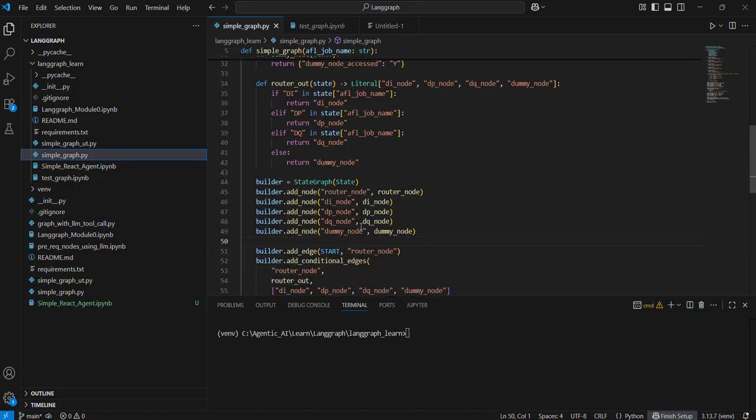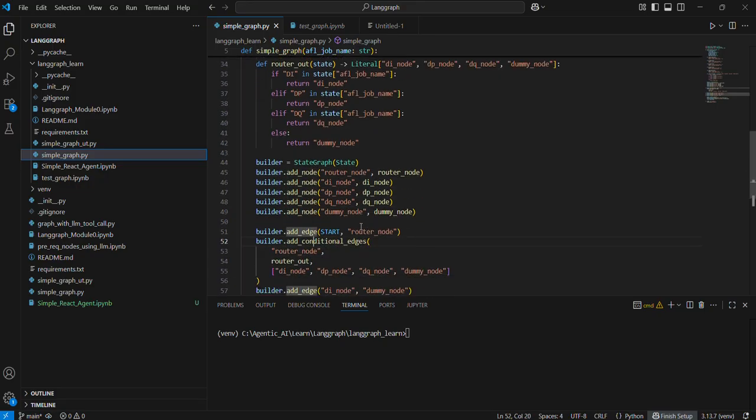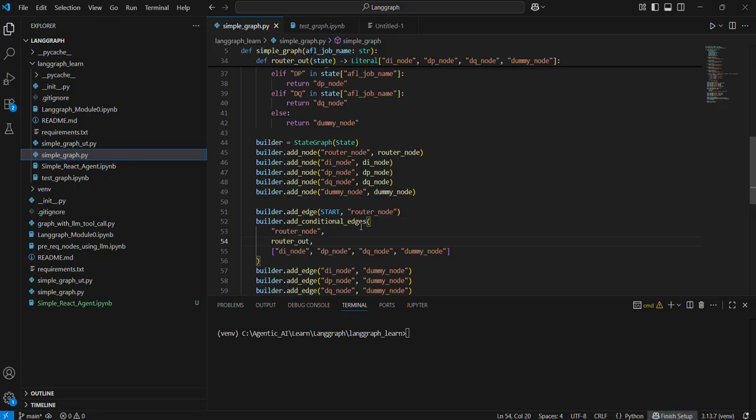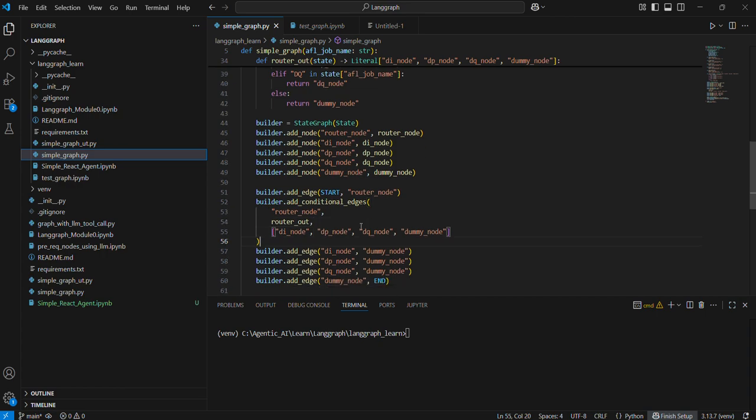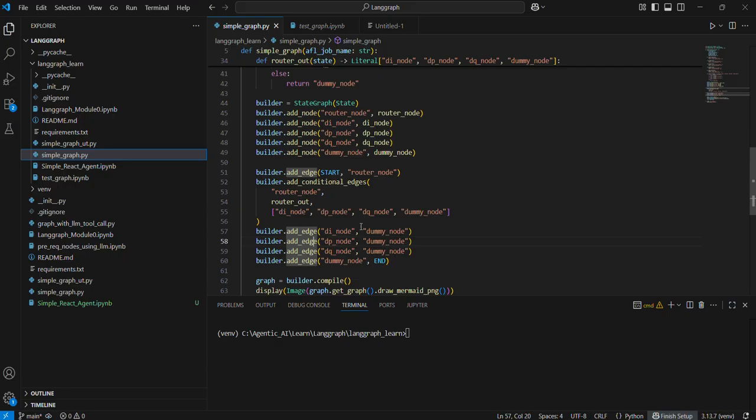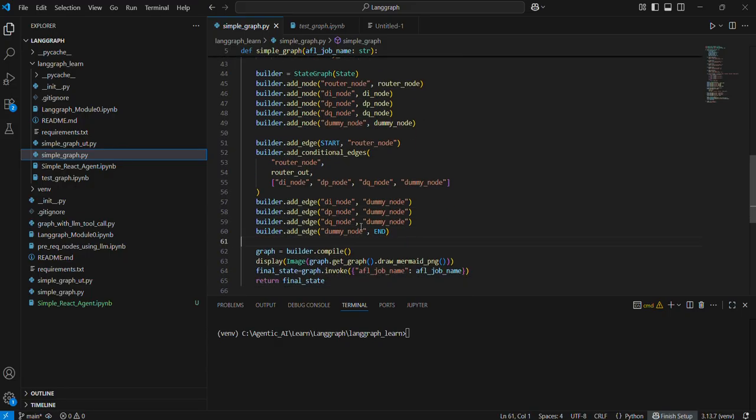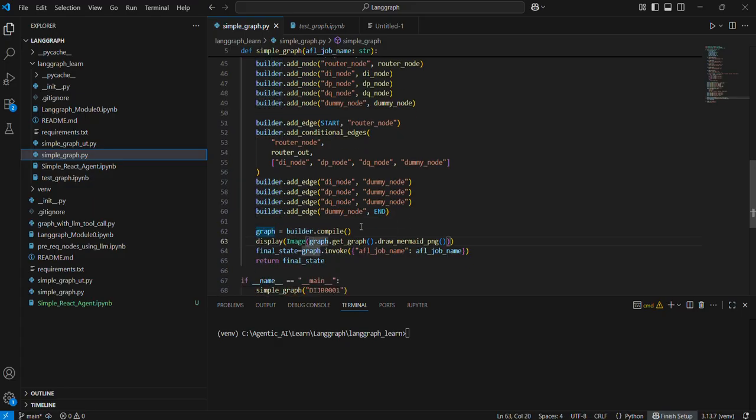We're building the graph as we have defined it here. It starts off and moves to a router node, which takes in the job name, understands where it needs to go, and routes it to the appropriate node. Once that is done, these nodes then move over to a dummy node, and then the end dummy node moves over to an end node. And then we invoke the graph.